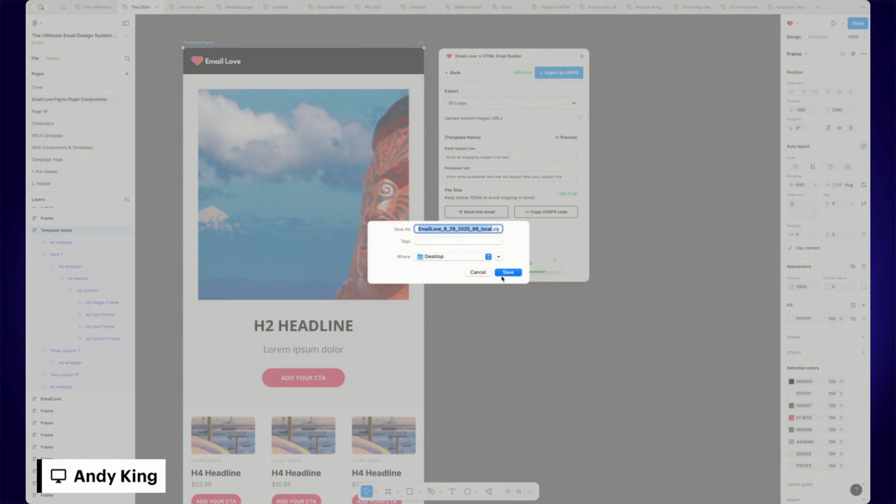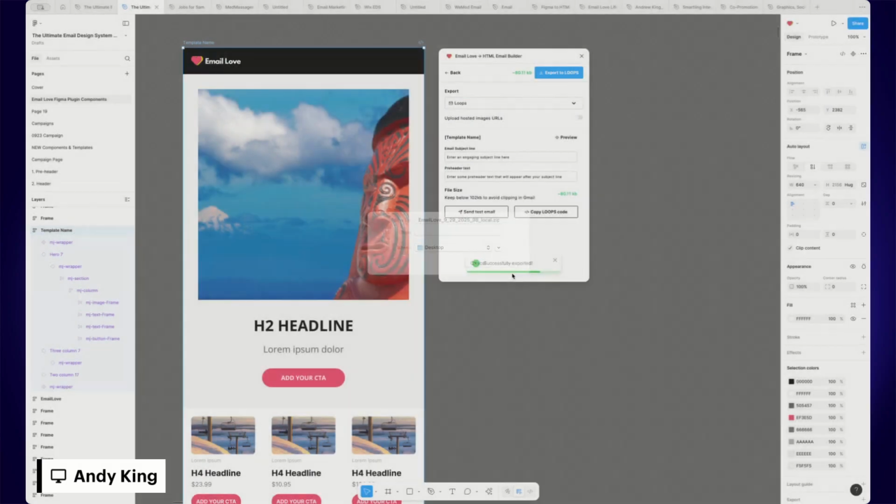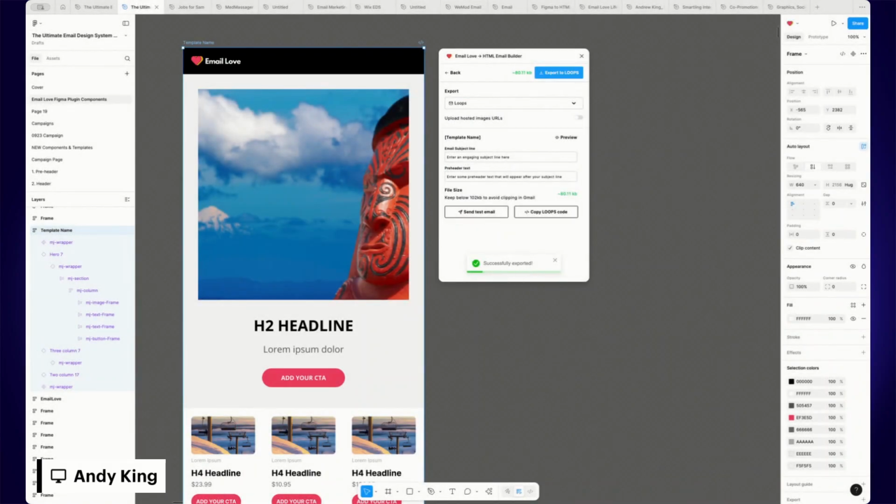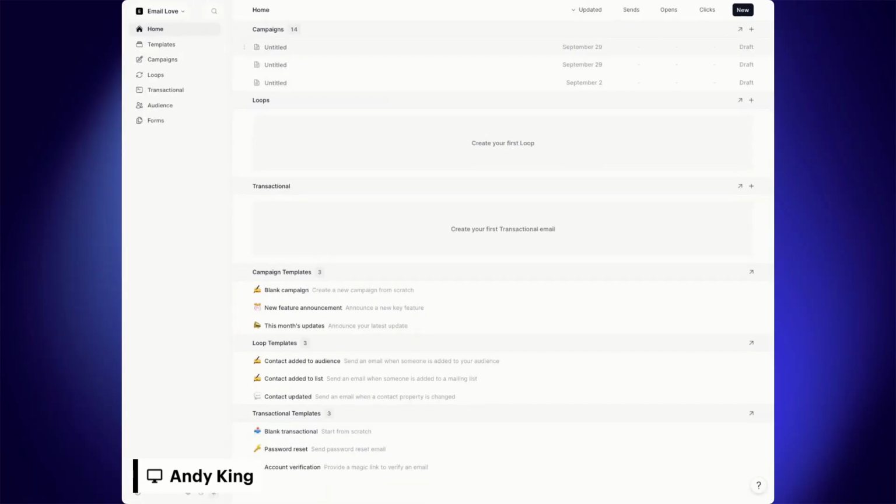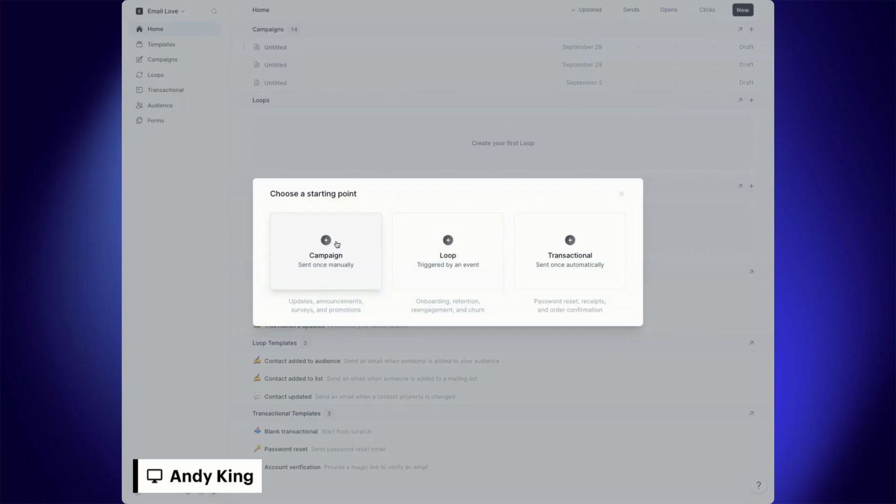There we go. I'm going to save it onto my desktop. And then let's switch over to our Loops account. Okay, so this is my Loops demo account. And what I'm going to do is create a new manually sent campaign.